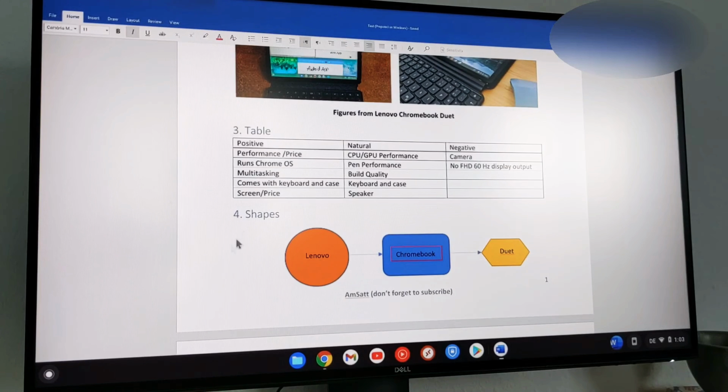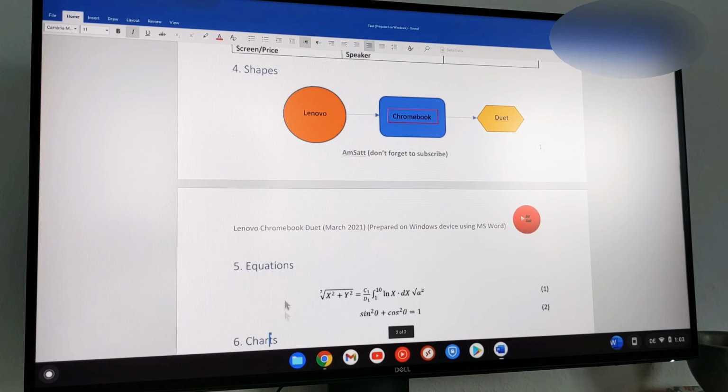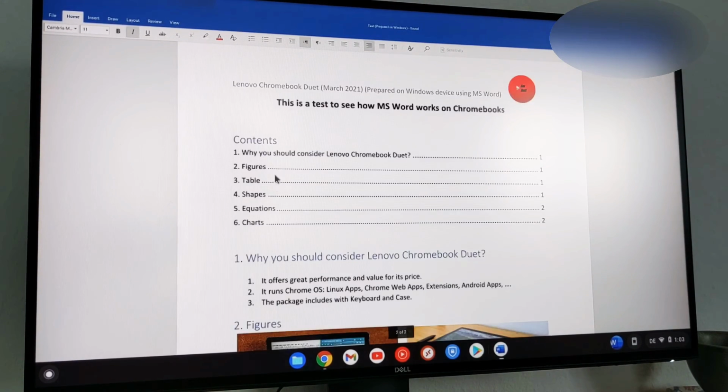As you can see, the shapes and equations work better here. The chart doesn't work here, and table of contents is not supported here in general, but in the Android version also you have fewer features. It is weird that in the web application you can do some stuff, and in the Android version you can do some other stuff. So I don't know why Microsoft is doing that.